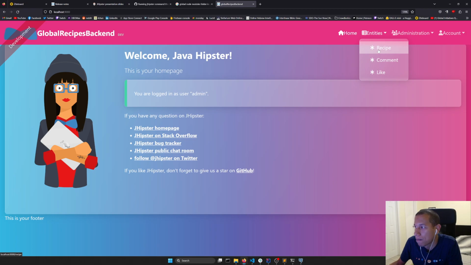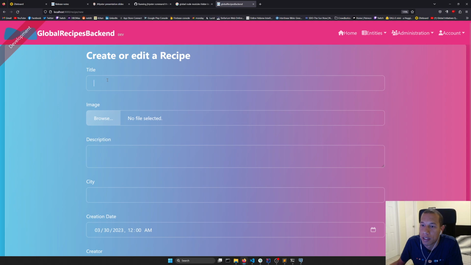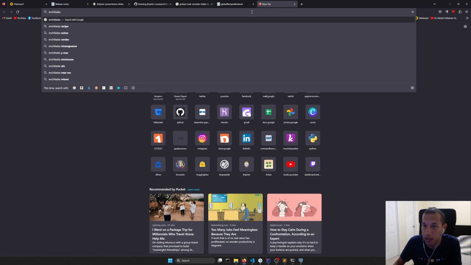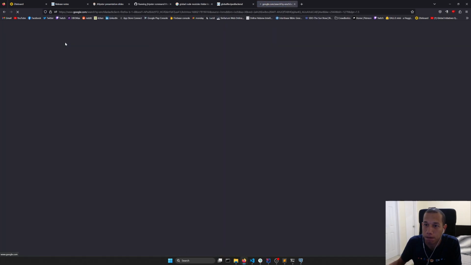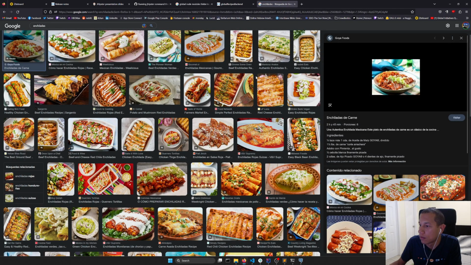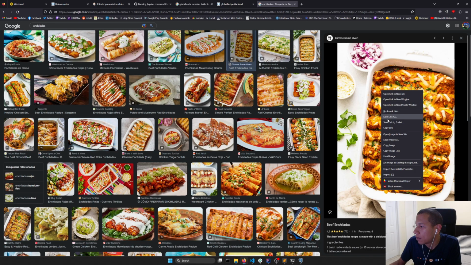It's really nice. So for recipe, we can create a new recipe. For example, enchiladas, delicious enchiladas. Let's find an image, enchiladas. This one's pretty small. Let's select this one, it's bigger. You can save this image over here.